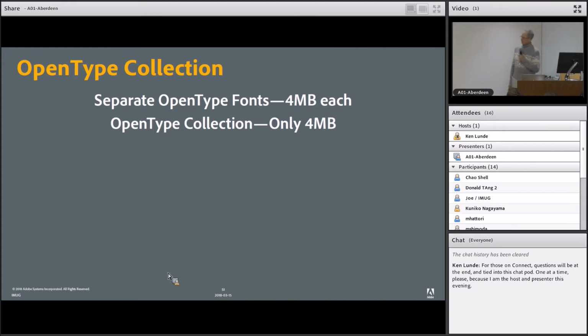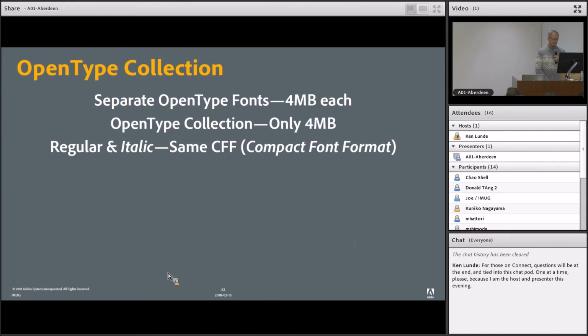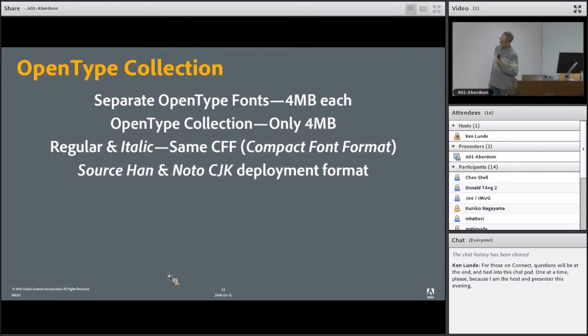If we make an OpenType Collection, it's still only 4 megabytes because they use the same set of glyphs. And the glyphs in a font, especially a CJK font, are the 800-pound gorilla, meaning that they pick up upwards of 95 percent or more of the font. So if the fonts share the same glyph set, you can build an OpenType Collection and save space. This is really just a space-saving measure. And as I already mentioned, Source Han and the Noto CJK families use this as one of their deployment formats because they share the same glyph set across the regions that they support.